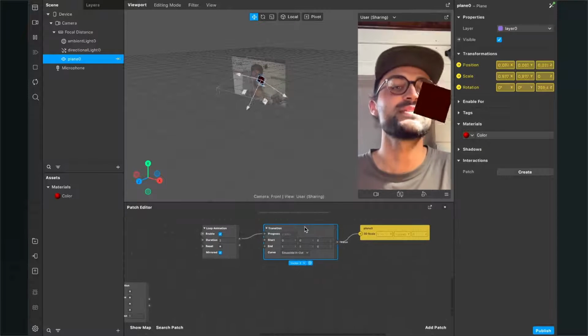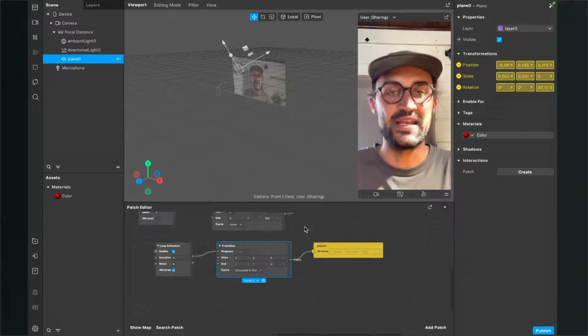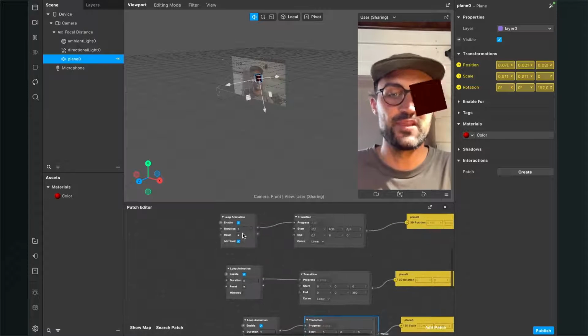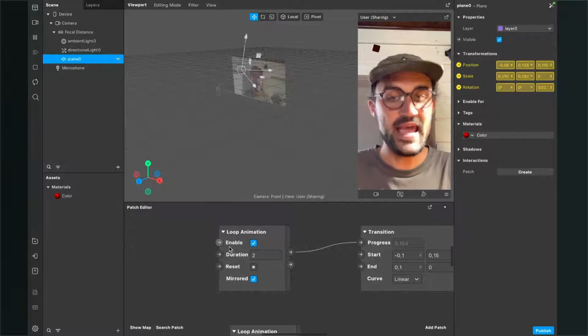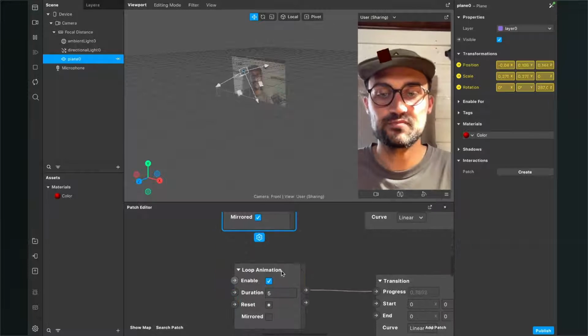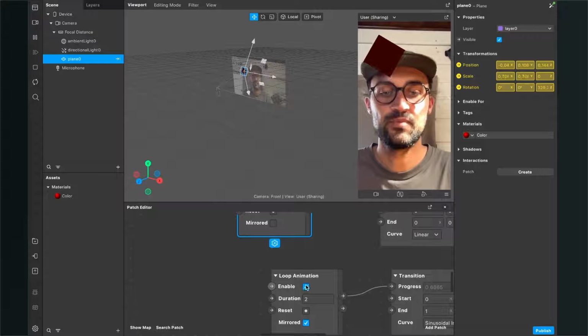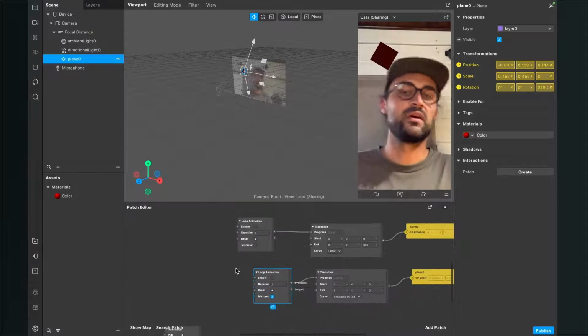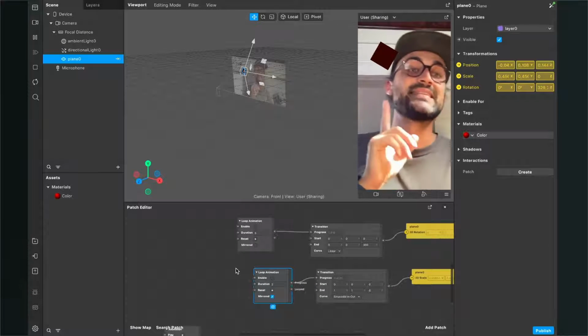So now this was the loop animation, and you can see here the loop animation has also this enable input, so we can just disable this, and now the animation is disabled.